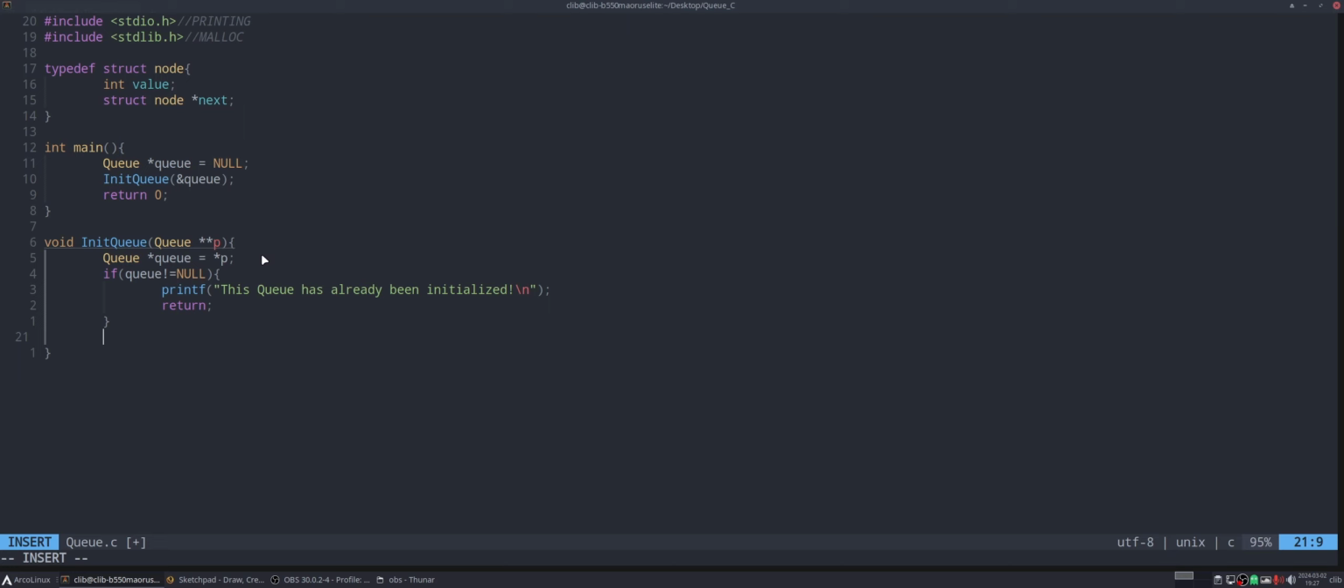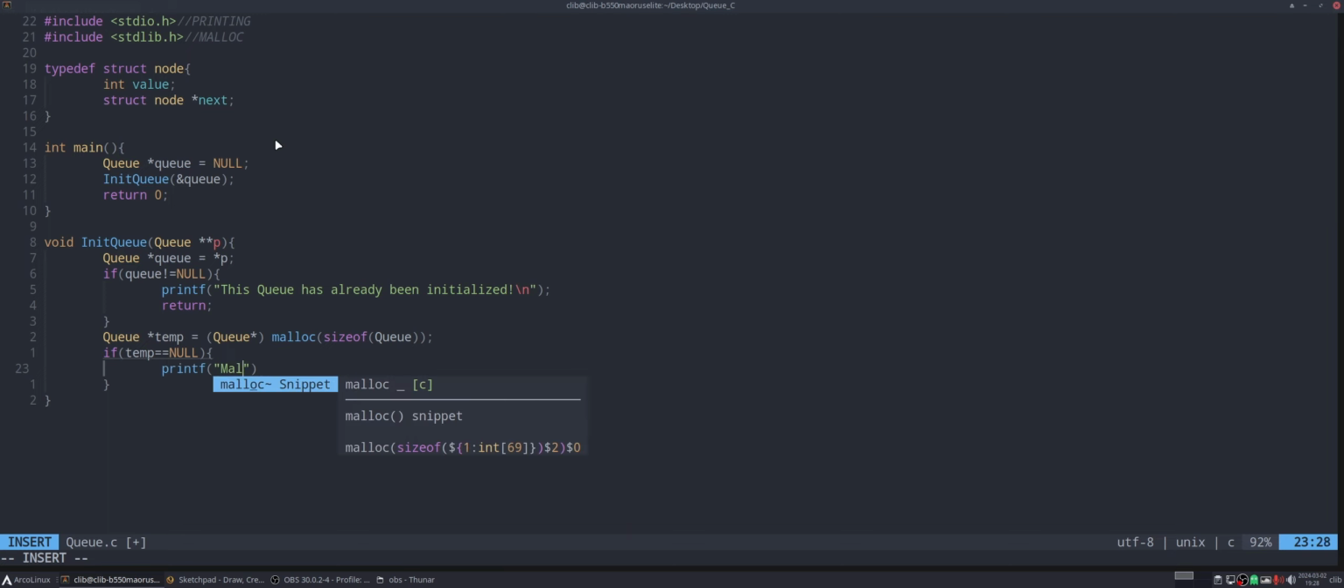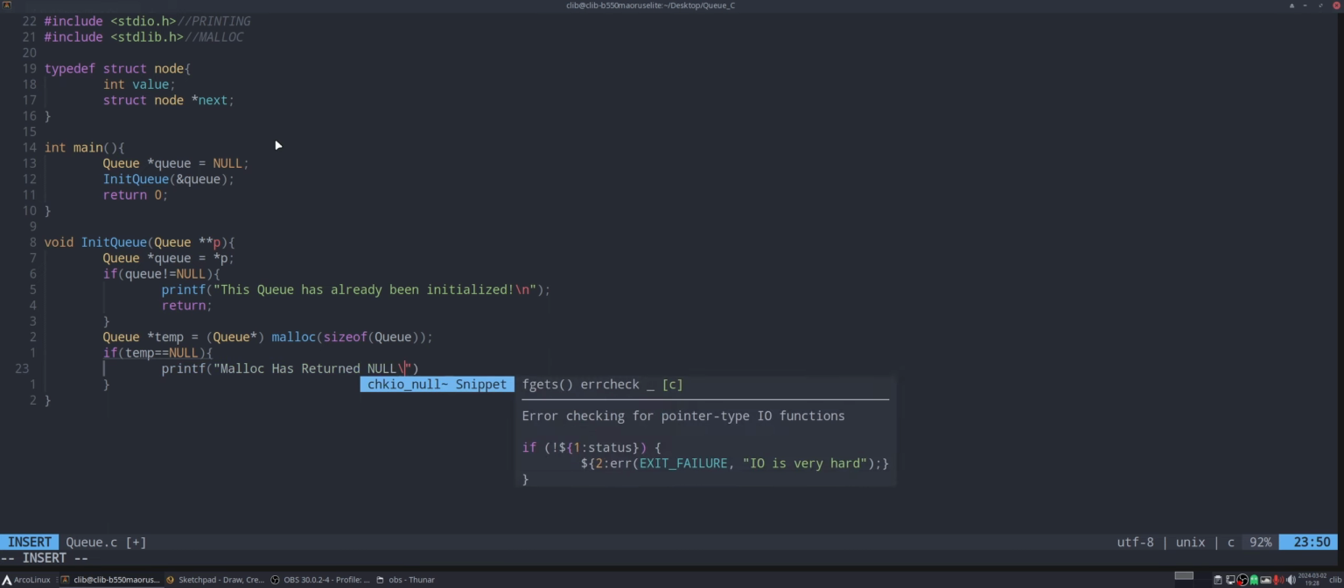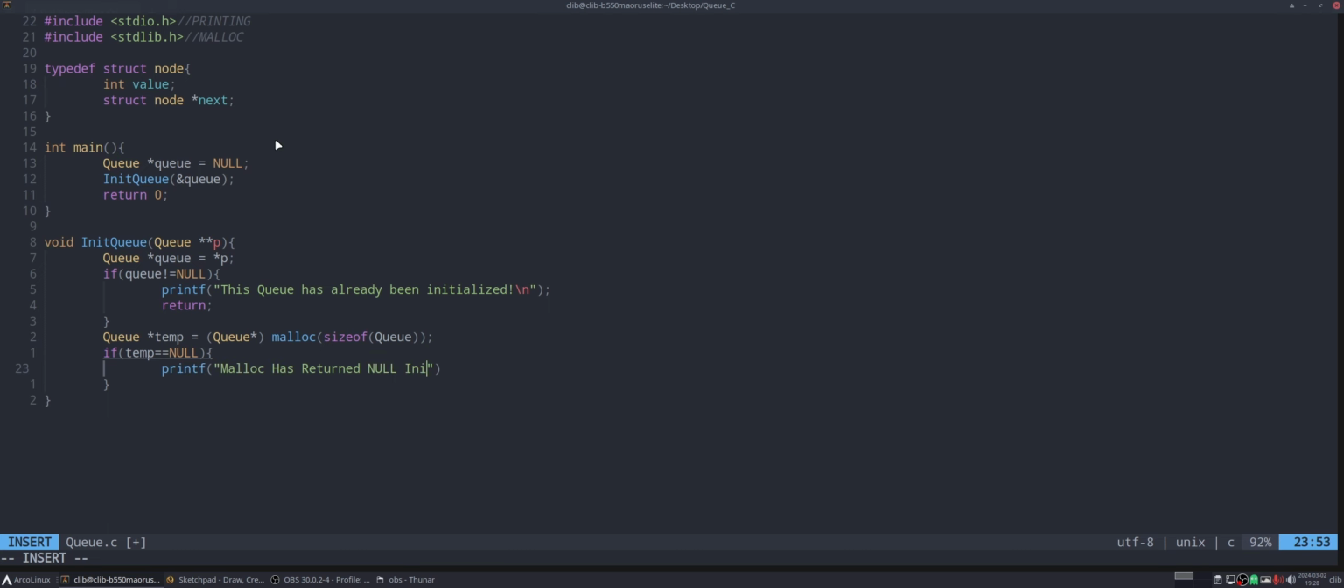We have to allocate memory for our first node, and this will be our head node of our queue. So let's create a variable here called temp. This temp variable will hold the value of the allocated memory size of queue. And now we have to check if temp equals null. This means that malloc has returned null, so it couldn't allocate memory for some reason, and this was on init queue, and we early return here as well. And now everything is fine.